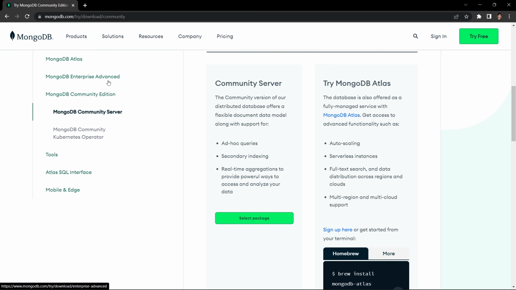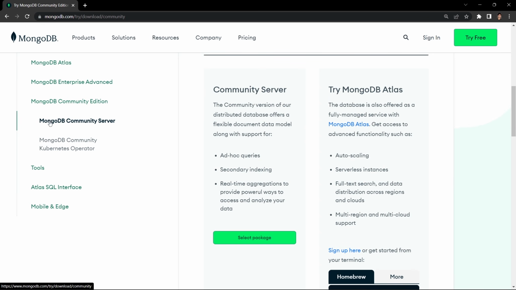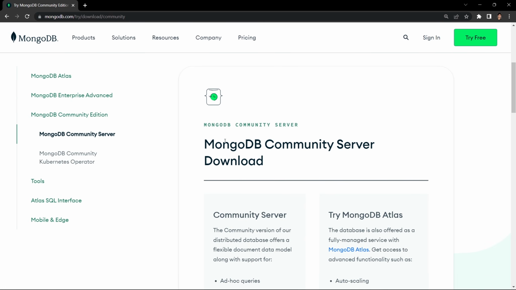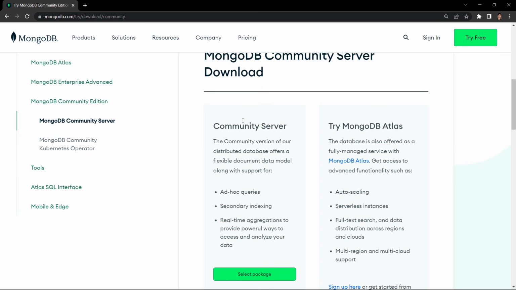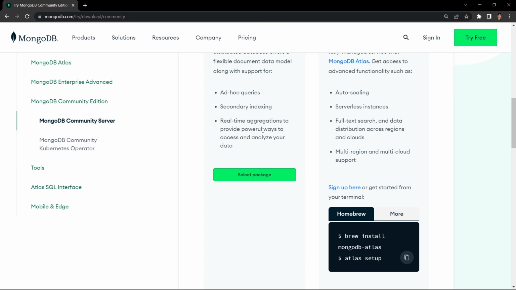We can work with the Enterprise Advanced section, but we are not going to be working with that. Here you can see we have this MongoDB Community Edition right here. In this area, we are just interested in this MongoDB Community, not in the Kubernetes version right here. Once you click on that, here you can see it will now use this MongoDB Community Server. And here you can see the benefits of that.